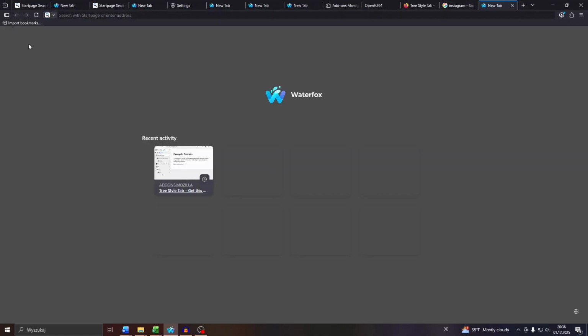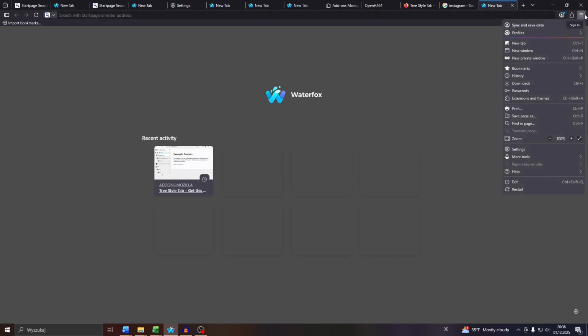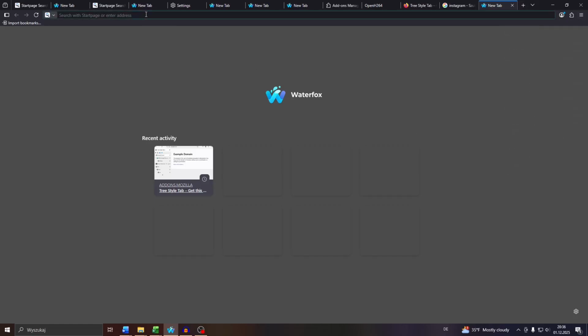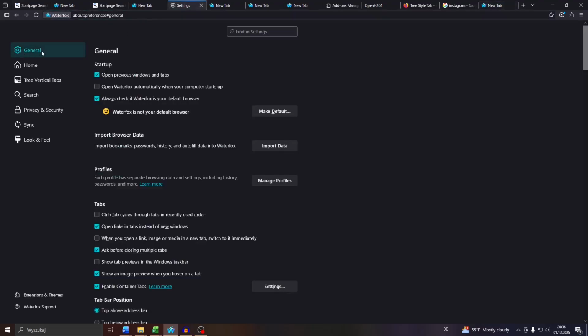If you'd like to set a default search engine without switching between these search engines here in top left, guys, you will need to access your browser settings through these three lines in the top right, through this button here, and inside your browser settings navigate to general, and from there switch to search.